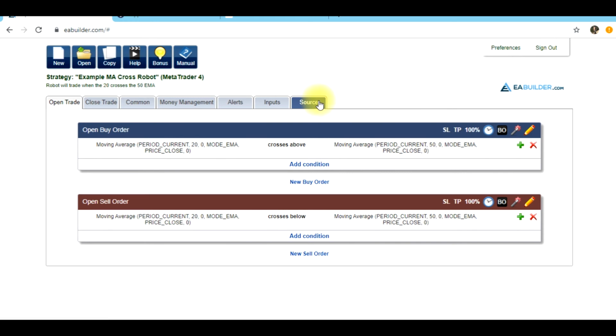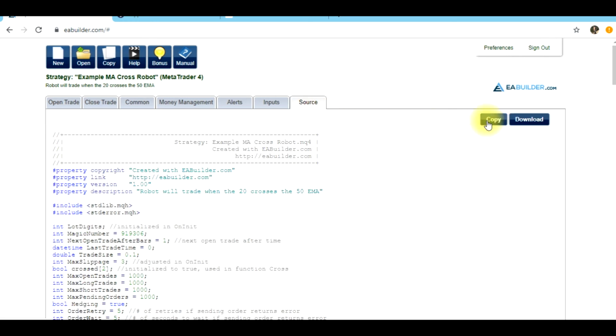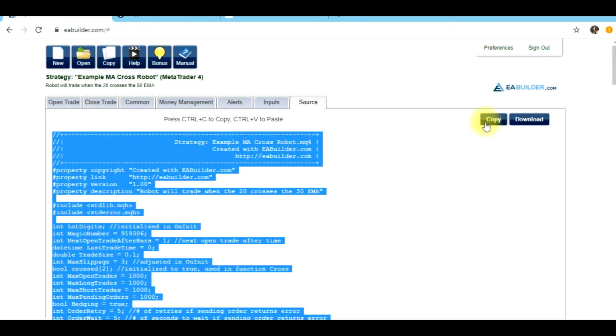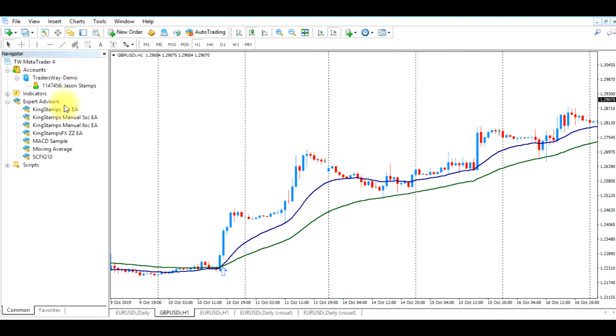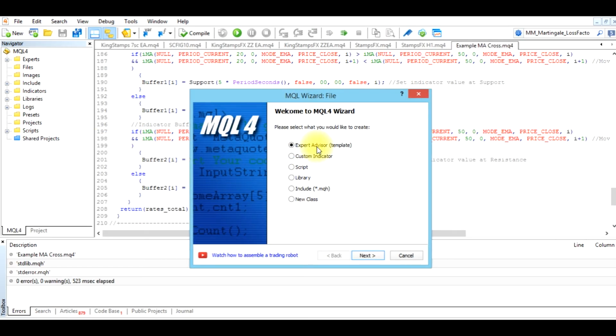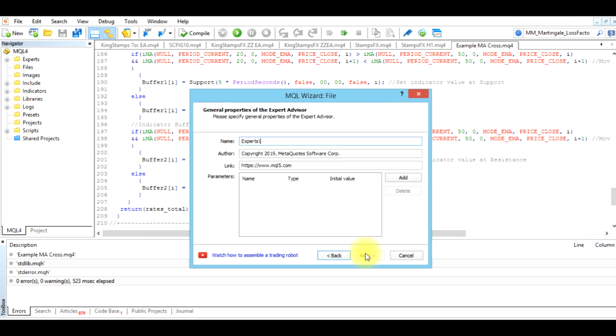So we go to source, we want to copy here, and when we click the copy button, it only highlights the code for us. We want to press Control C, as it tells us here. Go over to our MT4, and bring back up our panel. Easiest way is to right click, create a MetaEditor. We want to select or create an expert advisor. Click next. Now we name it.